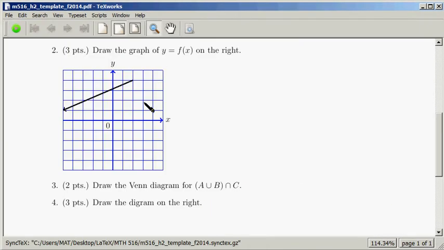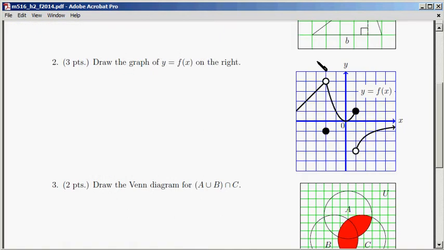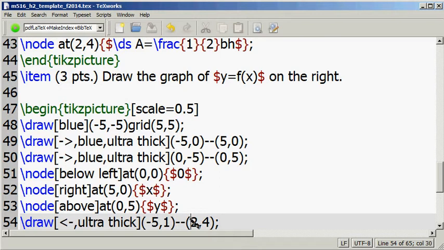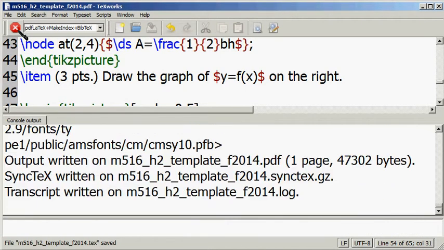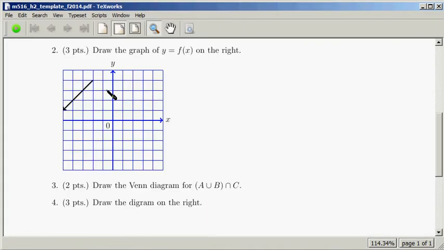Whoops, actually, it was -2, so let's double check. It's -2, 4. I put the +2, so that's why it looks different. So this should have been -2, 4. Let's take a look. All right, so it looks like that.